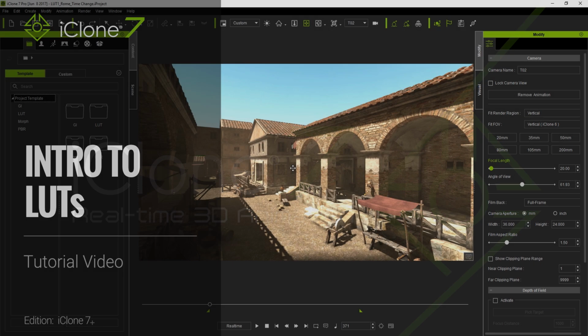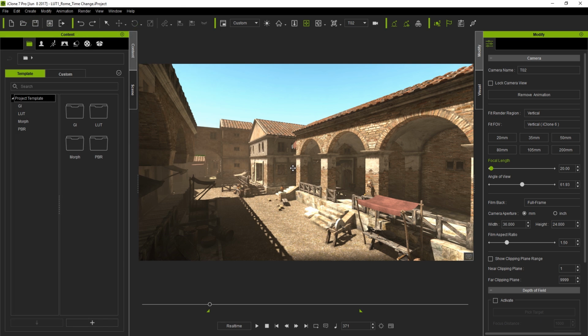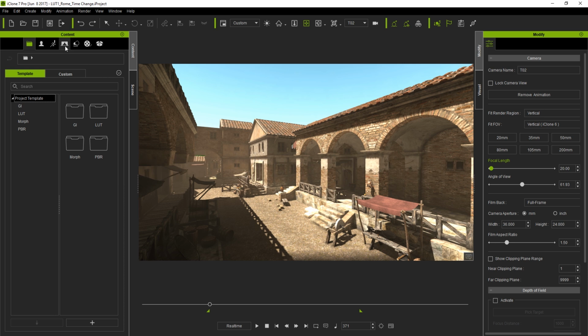LUTs, otherwise known as lookup tables, are used to convert specific colors in your scene to a different color scheme. LUTs are commonly used in movies, animations, and static images to improve the visual quality and also change the mood or atmosphere of your scene. LUTs can be divided into four categories: time and weather changes, genre changes, silhouette effects, and also effects to remove a certain color. You can find the LUTs in iClone under the Stage tab and in the Effects folder.